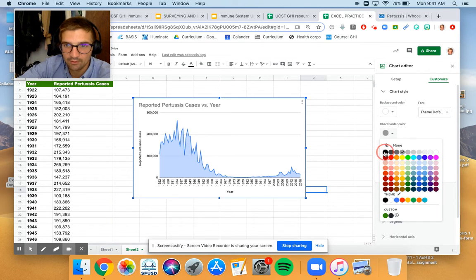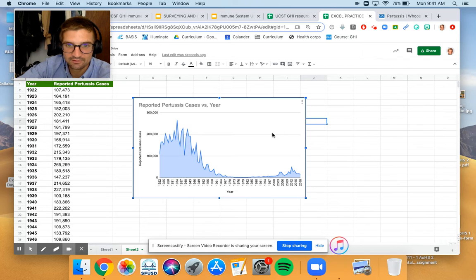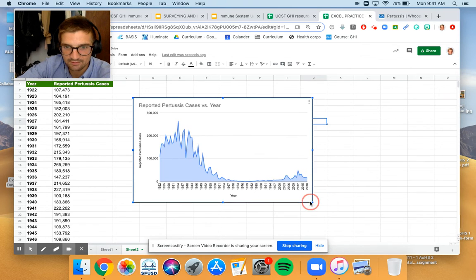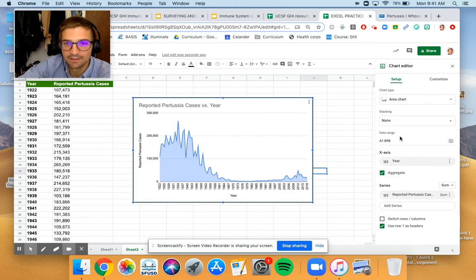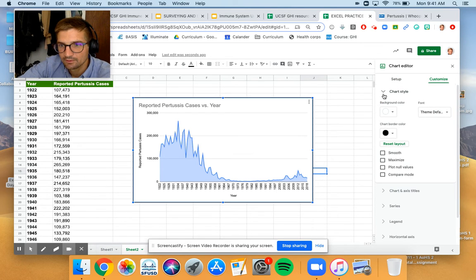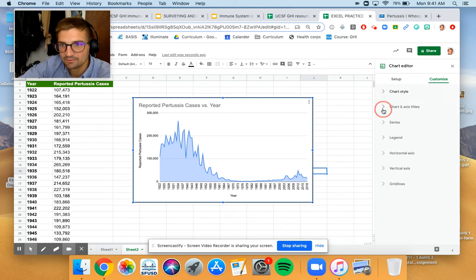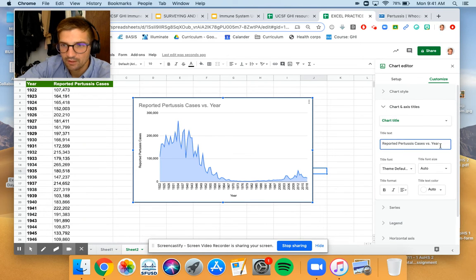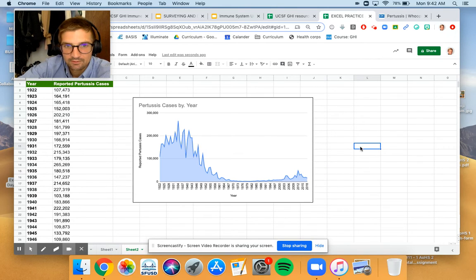So the borders, I want to make those black just so it's a little more obvious where this ends. And anytime a border disappears, just make your chart a little bit bigger and they'll reappear. So customize, style, that looks good. The title, I want to change this title. Reported pertussis cases versus year. Let's put just pertussis cases by year. And I left a period, so let's get rid of that.